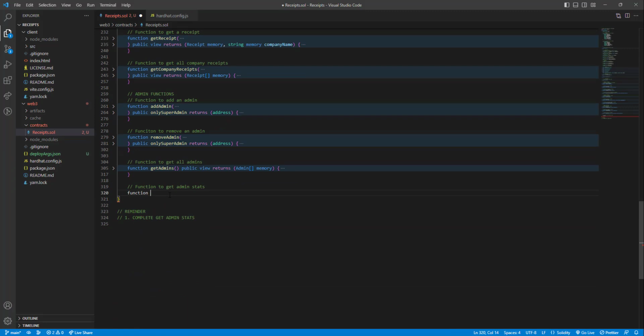So function get admin stats. Let's actually get something. We don't need any parameters. Again, it's going to be a public view, and it returns something. It returns a couple of things. So it returns 4 elements. So uint256. I'm going to name this in a bit.